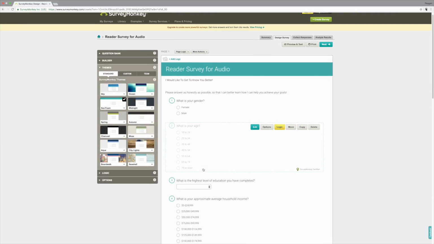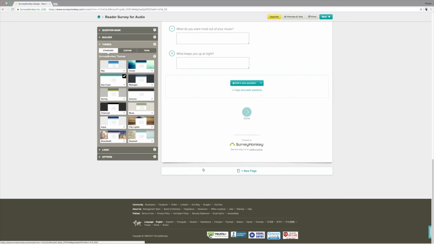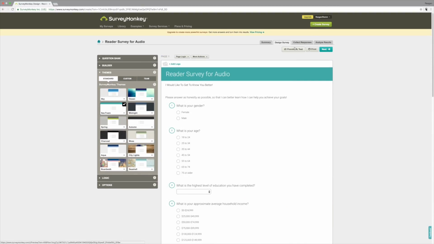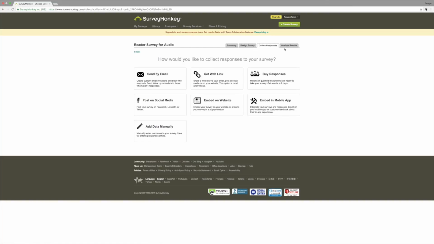Once you have this done, you can put it up on your blog. Go to collect responses, and here are different ways you can share your survey. You can even send it out in an email to your email list if you want to, but right here I'll probably just use the embed on website. But I don't have a blog yet, so I'll be doing that pretty soon in upcoming videos, but right now I don't.